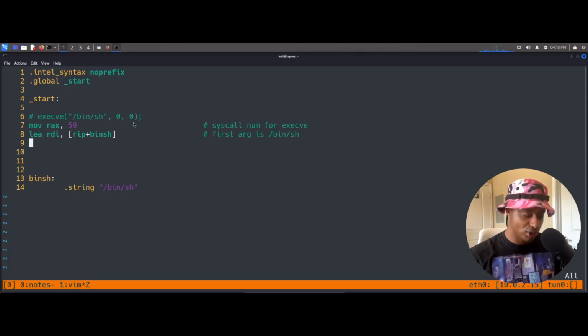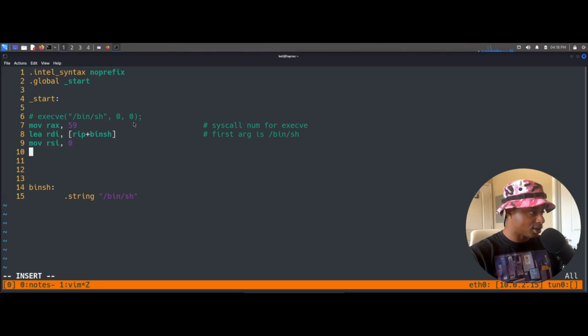Lastly, we need to set the next two registers to 0. And there's many ways you can do this. First, you could simply do move RSI, 0, or if you want to be fancy, you can do XOR RDX with RDX, and that will also set the register to 0. So far, so good. We have all of the arguments set up. Now we just have to do syscall.